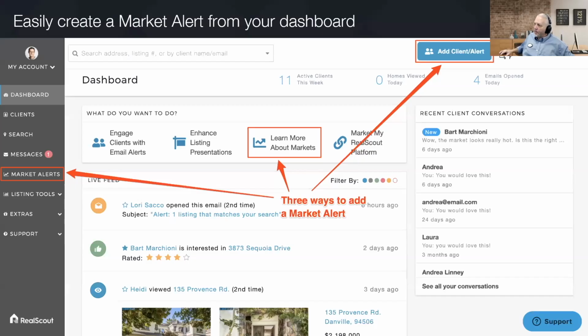One of the first ways to engage your sellers, again, RealScout is primarily thought of as a buyer tool, but it really does have tools for both sides of the equation. So there are 3 ways to set up a market alert, which is something for you to stay very sticky with your clients that are potentially sellers. You can hit market alerts from the menu toolbar on the left. There is a way to trigger it straight from the what to do, and also when you're adding a client or an alert directly into RealScout.